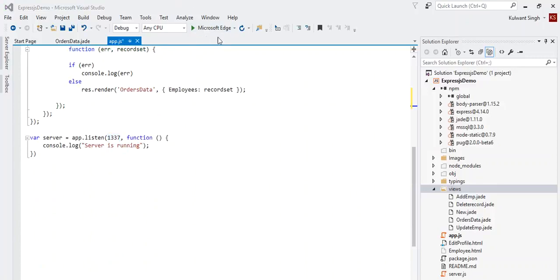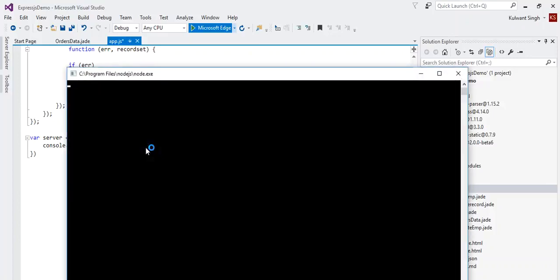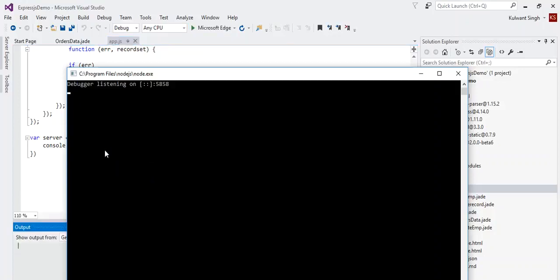Now we need to go to Microsoft Edge. Our application will run on localhost 1337, right? It's just a simple demo where we can retrieve the data from the database, and we can show it on the UI level through the Jade file, right? Now we need to get the message that the server is running, which means there is no issue in the code. In case we have any kind of issue in the code, we can get the error message over here.